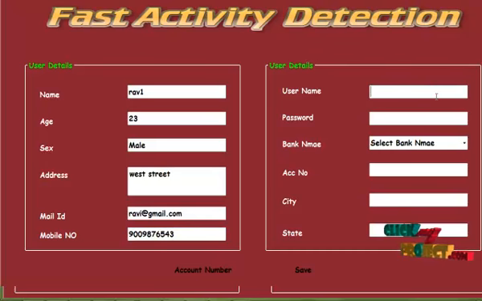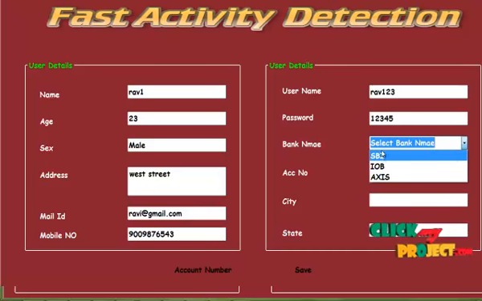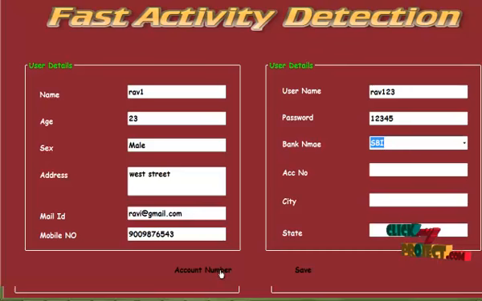Username is very important for our process. The username is rav123 and the password is 12345. Then select any one of the banks. Three types of banks are available. Then click any one of the banks and click the account number process. The account number is generated automatically for our process.